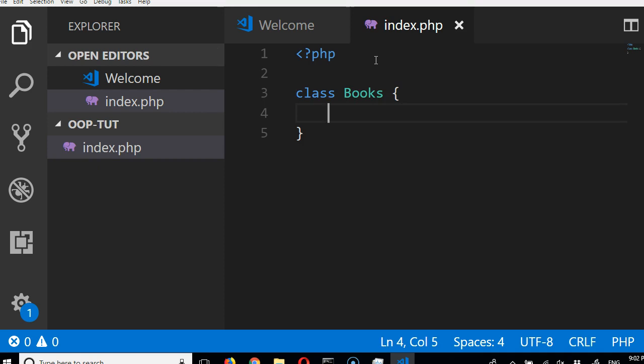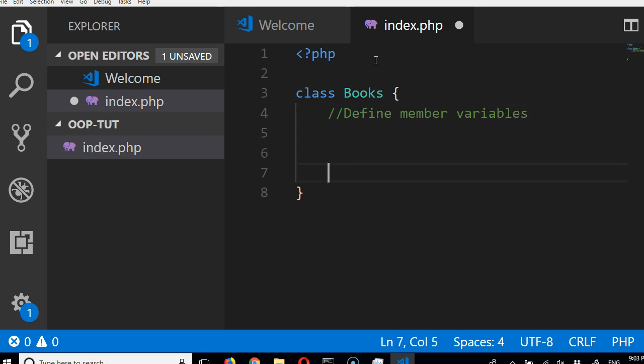You understand? So this basically solves most of our problems. We are going to have to define the member variables here. So we can say define member variables. Like I told you, most of these things will be new to you, but eventually if you figure them out, it will be easy to understand. So we define member functions here.